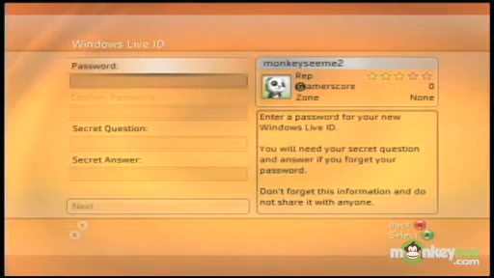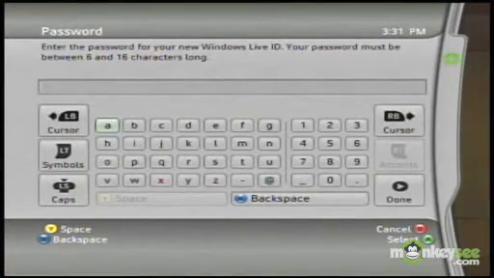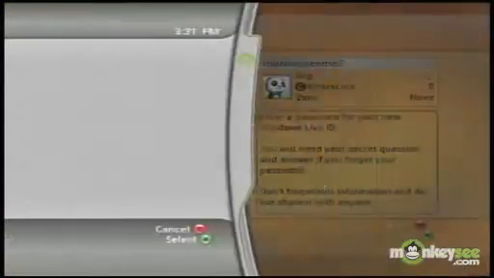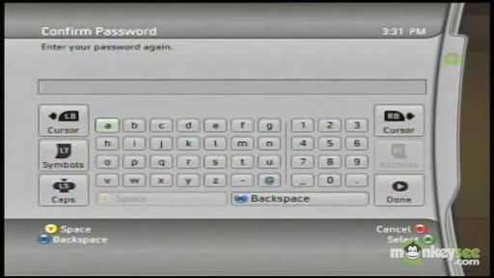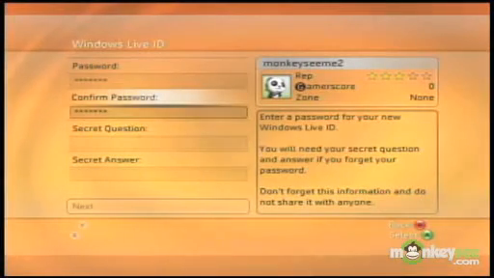And now we're going to create our Windows Live ID password. We're going to have to confirm that just to make sure that we entered it correctly. Because later on, you're going to have an option to log in automatically and not have to enter your username and password each time you log on to the service.